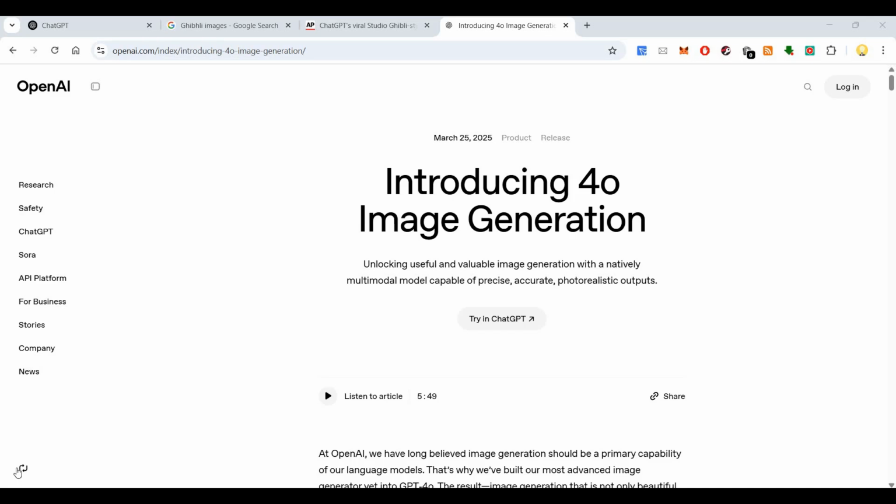In this video, we will see what Studio Ghibli images are, why you are not able to generate some Studio Ghibli images in ChatGPT, and what the alternatives are. So stay tuned. I will give you a solution to the issue of not generating images in ChatGPT.